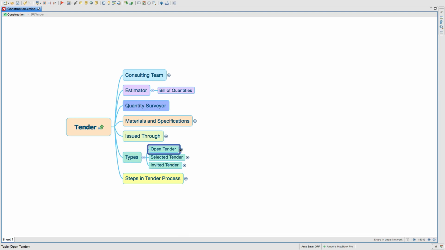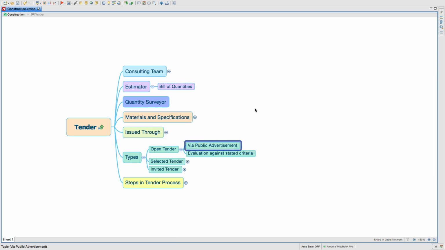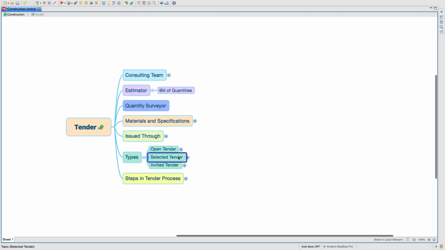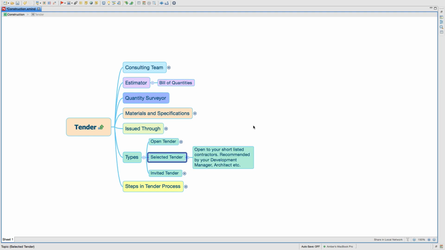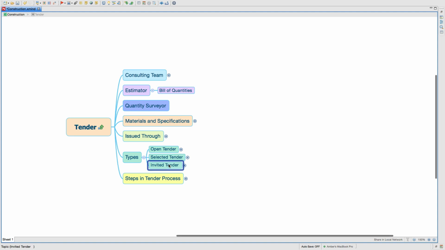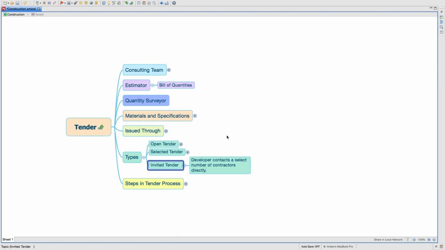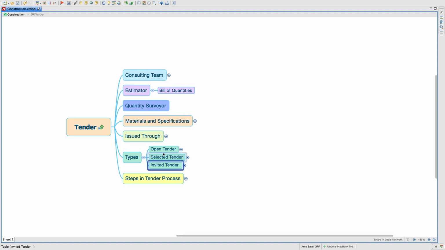Types: there's an open tender, basically via public advertisement. Usually you wouldn't do that. Evaluation against stated criteria, so you set up your criteria and other builders will come and bid for that criteria, whether or not they can meet that criteria. You've got selected tender, open to your shortlisted contractors recommended by a development manager or architect. Invite a tender, where you contact a select number of contractors directly.